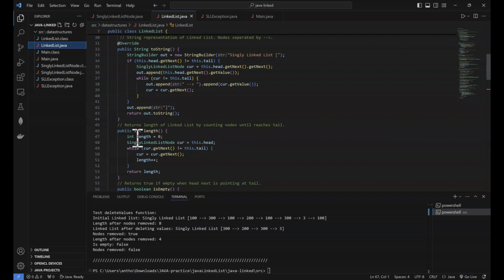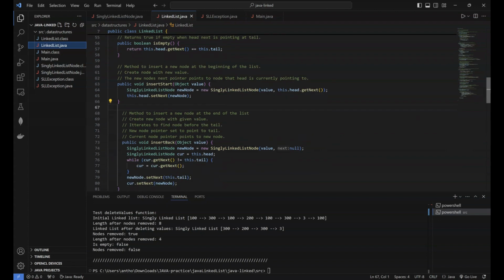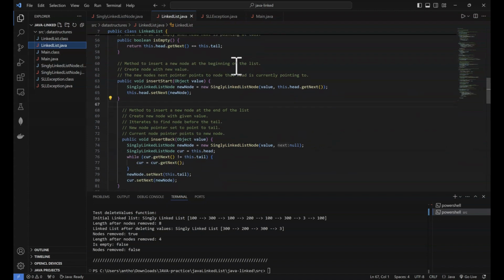It just reaches all the nodes until it gets to the tail. And this is a standard algorithm in linked list, while current get next is not equal to the tail, to the end. And so it returns the length, and this is to see if the list is empty. And that's convenient to have in the linked list to find out real quickly. That just returns a Boolean.